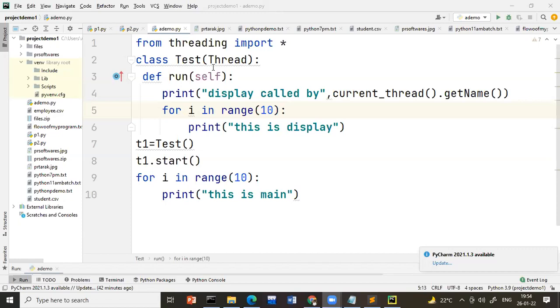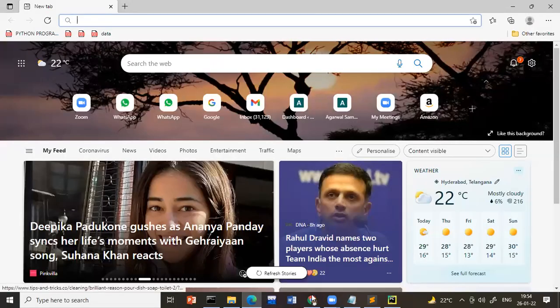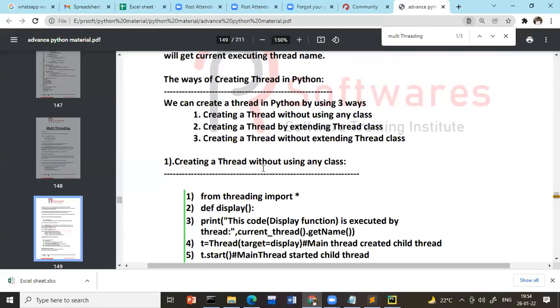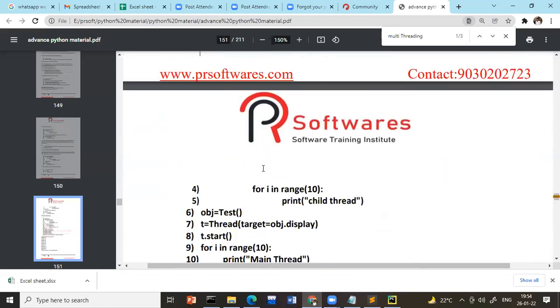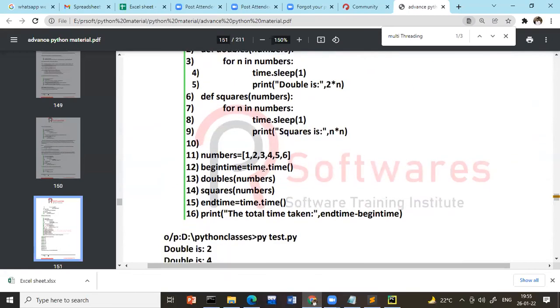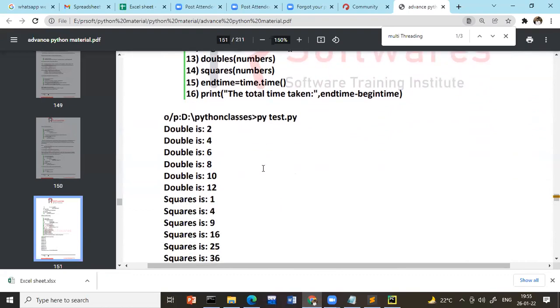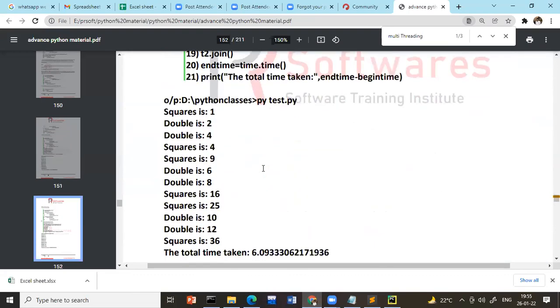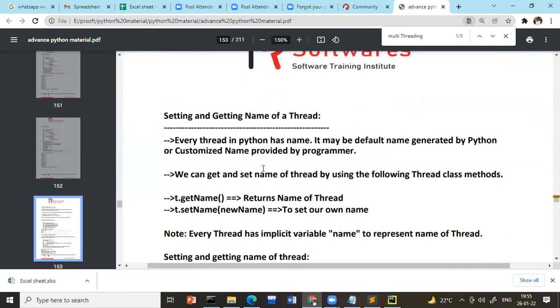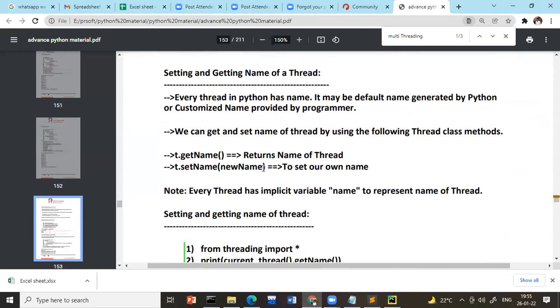So these are the three ways we have discussed. Let us go with the next concept here. I extended all the three ways we discussed. Okay, so setting and getting the name of a thread.